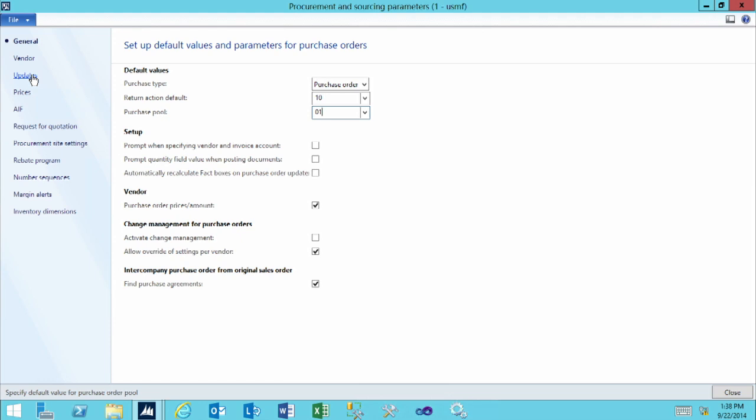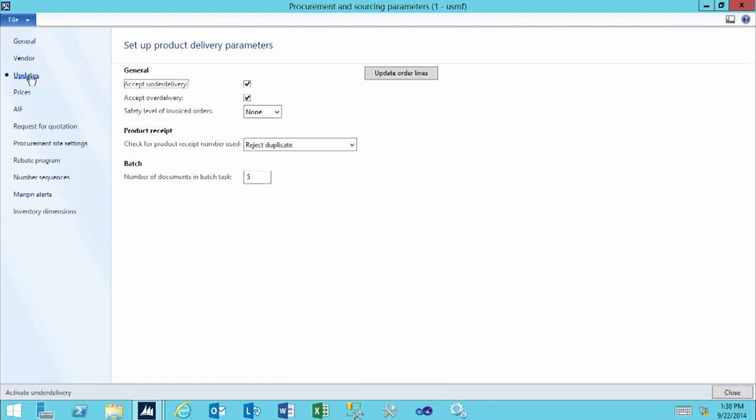Next, we'll take a look at the Updates tab. The Updates tab has several settings that control whether or not you want to accept over and under delivery and what the safety level of invoiced orders is. When this parameter is set to something other than none, a warning or an error message is received when a user attempts to modify a purchase order that has already been invoiced.